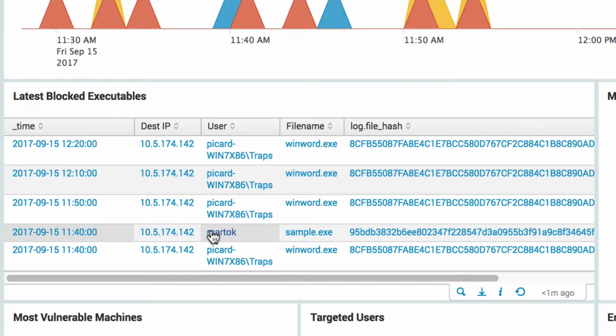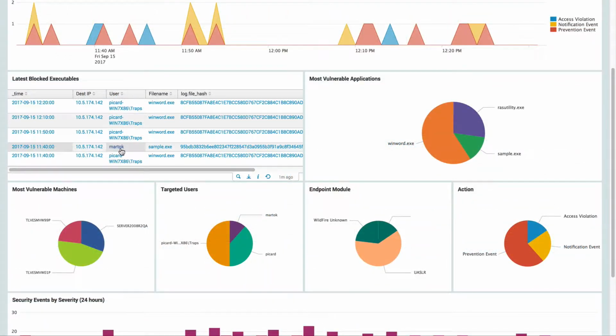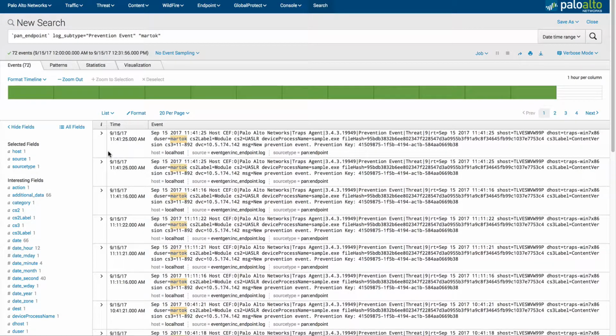At this point, we want to know if Martok is the only one with this issue, or whether there are others. We will have to understand the overall impact. Maybe the threat has expanded to others. Maybe it's isolated. Either way, we have cleanup to do, and we need to know how much. Let's click on Martok. Most dashboards are built with drill downs into the other data. This takes us directly to the actual Traps logs corresponding to the prevention event.